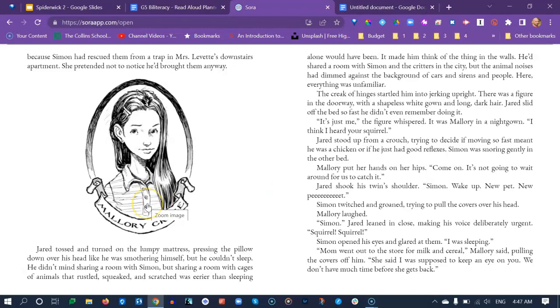Jared tossed and turned on the lumpy mattress, pressing the pillow down over his head like he was smothering himself, but he couldn't sleep. He didn't mind sharing a room with Simon, but sharing a room with cages of animals that rustled, squeaked, and scratched was eerier than sleeping alone would have been. It made him think of the thing in the walls.